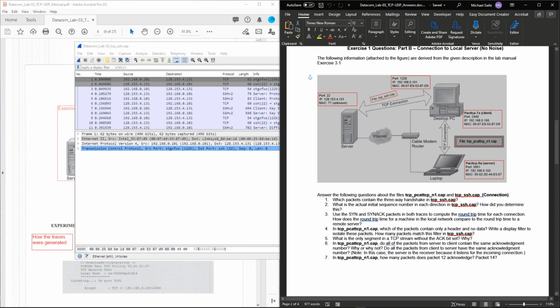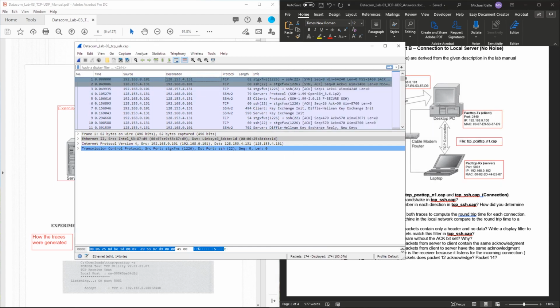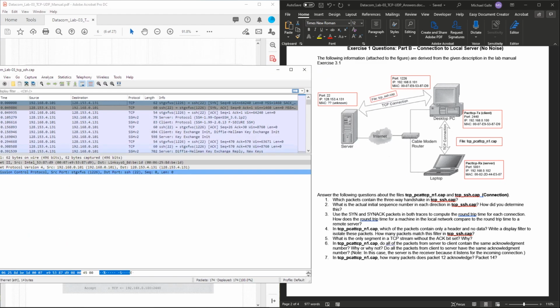Let's start with the first question. Which packets contain the 3-way handshake? Well, they're the SYN and the SYN-ACK, right? So SYN is the first one. So who was making the connection?